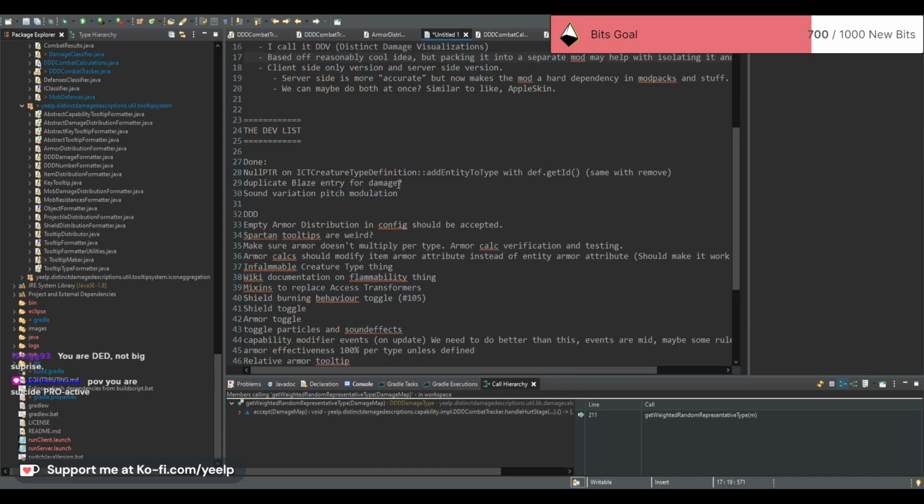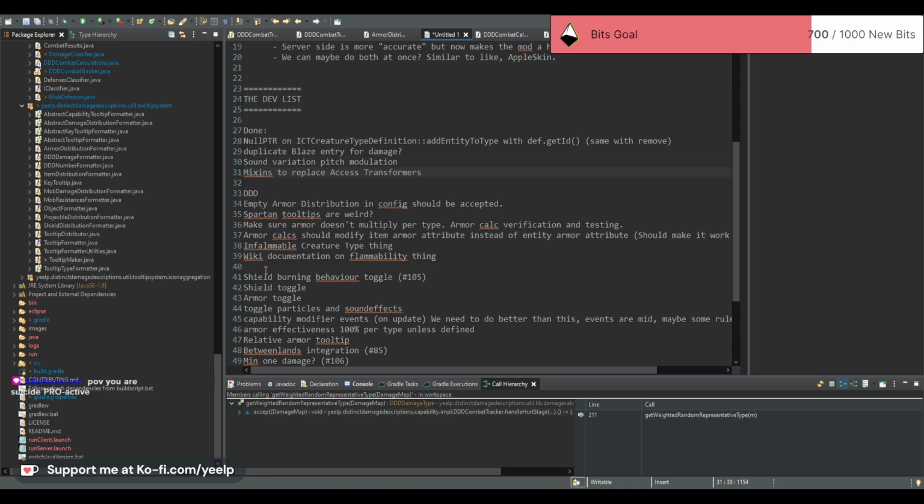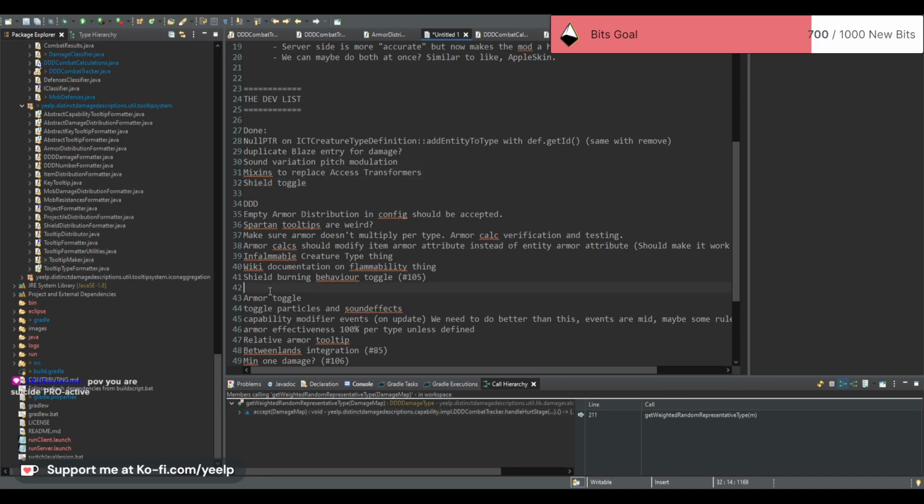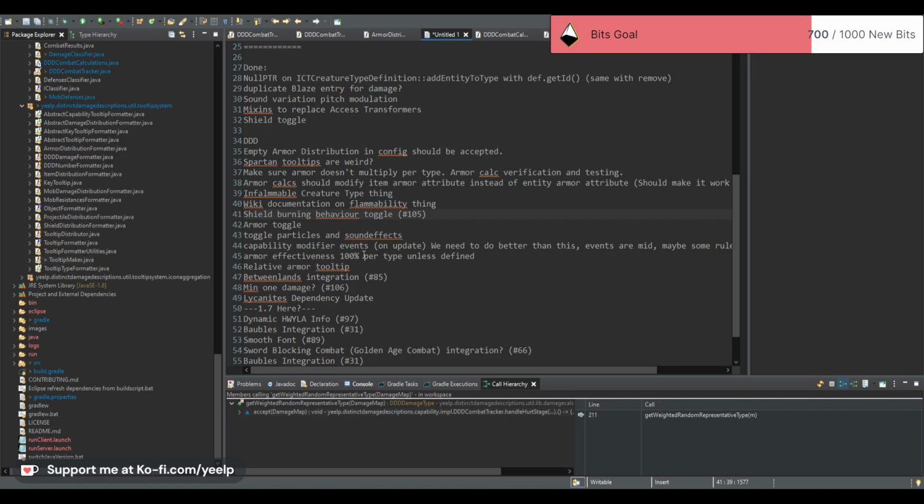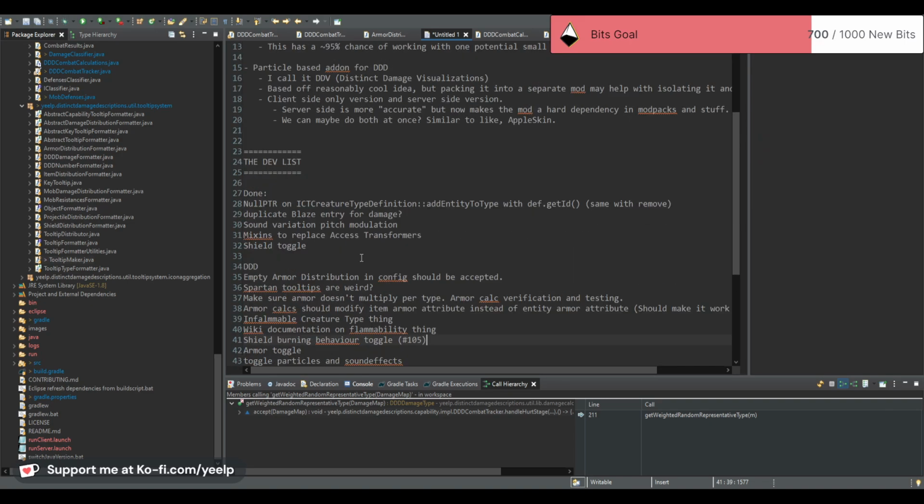That means that the mixins to replace access transformers, that's done. The shield toggle, that's done. Which is pretty good. Pretty good.